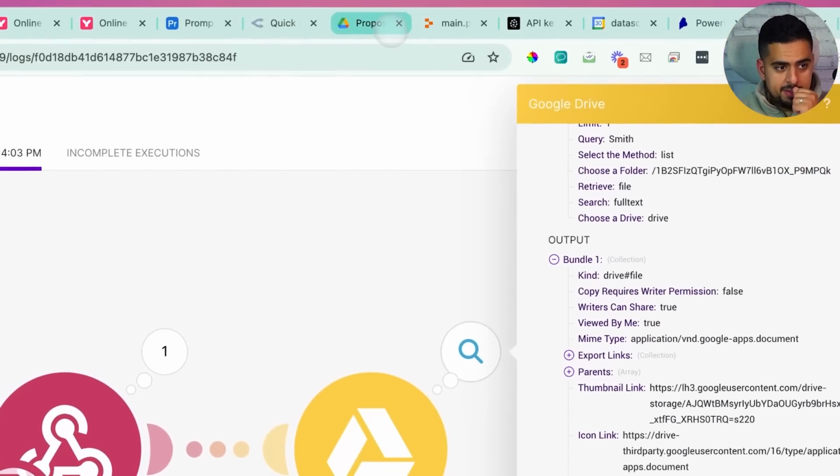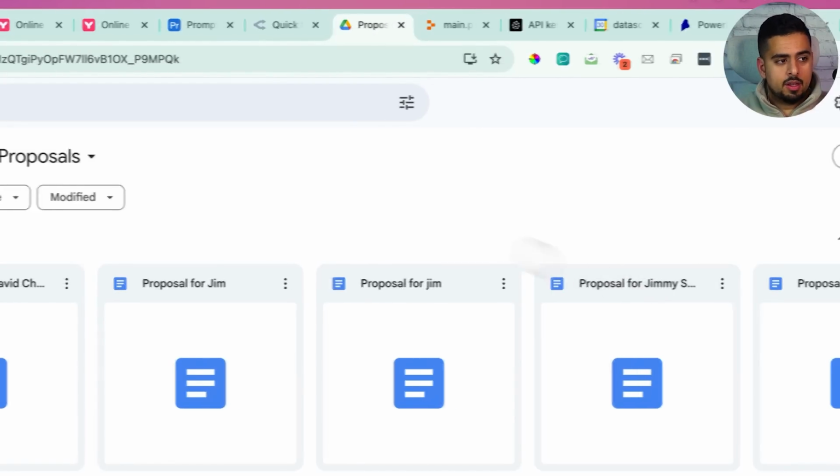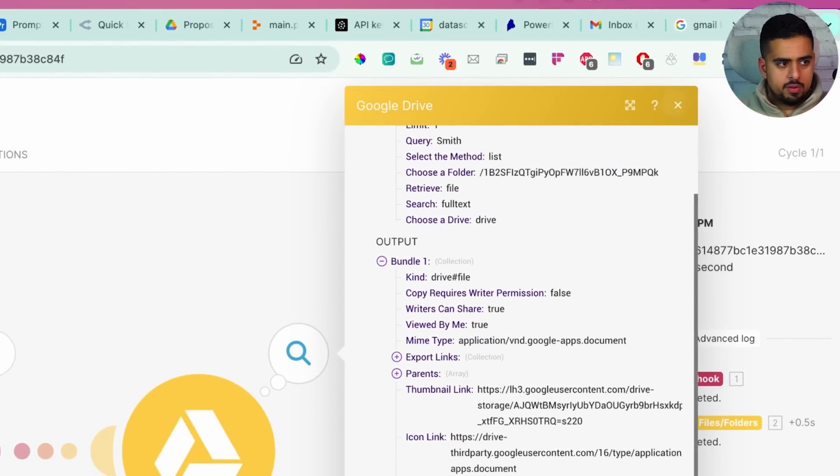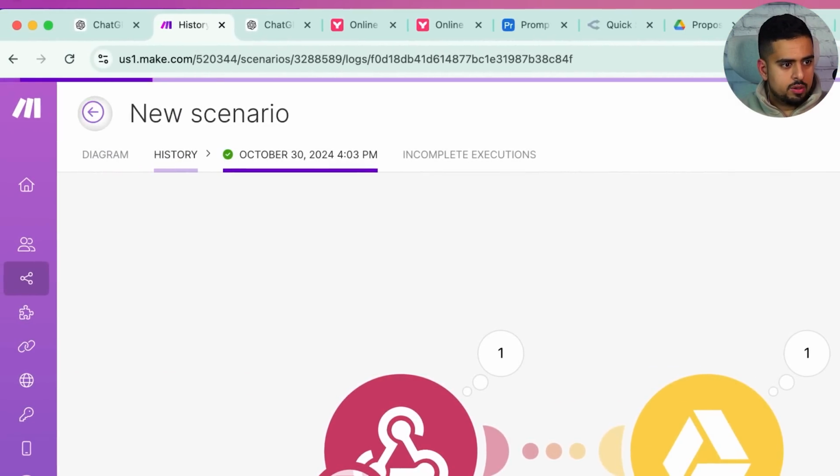Now, obviously I didn't make my life easier by having one called Jimmy Smith and another called Smith, and I only asked it for one version of it. So assuming this was a unique name, it would have found it perfectly fine. So at least that tells me that that's working okay.